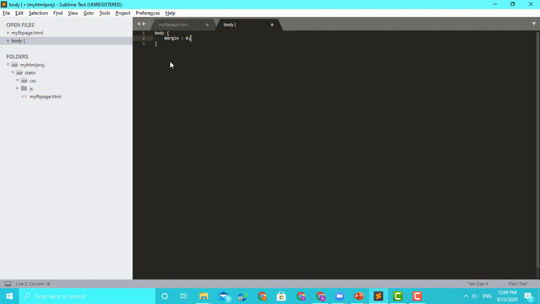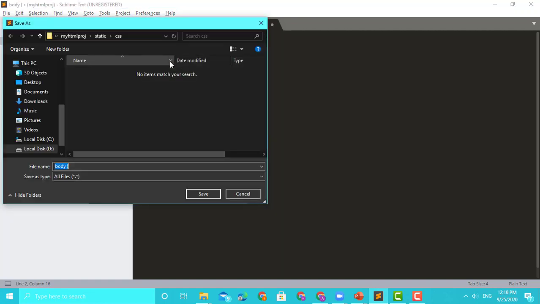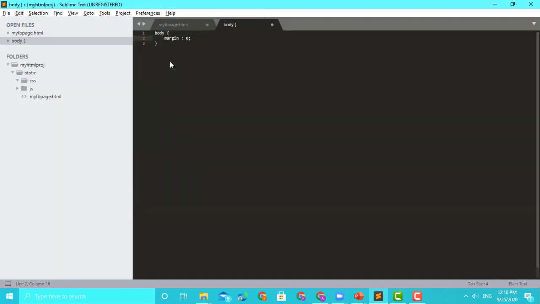It will ask you what the CSS name is. I'll say index.css, or any name you can give. Now automatically the body tag will always have a margin 0. But in an HTML you always have one body tag, so it may not be useful to give a margin on a body tag.